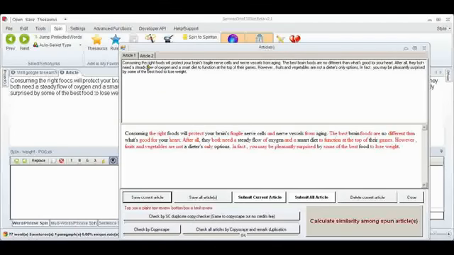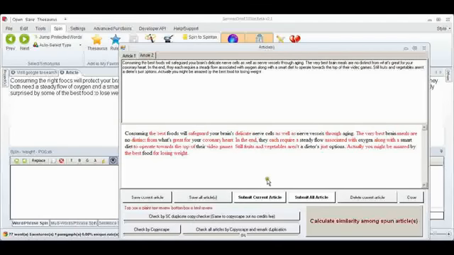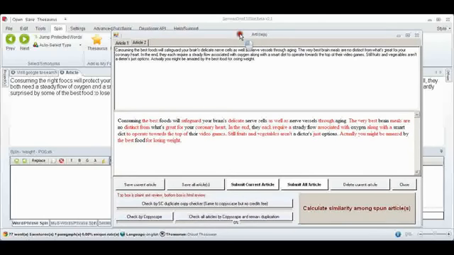Now that's the original there, and this is the spun version. Let's have a look and see how it reads. Consuming the best foods will safeguard your brain's delicate nerve cells as well as nerve vessels through aging. The very best brain meals are no distinct from what's great for your coronary heart. So no, there would be better, you might want to change it to not. It's not perfect, is it?